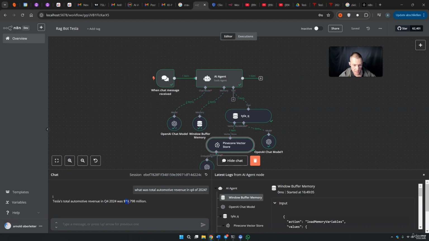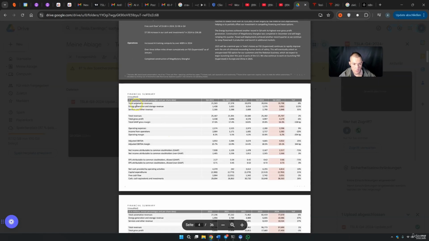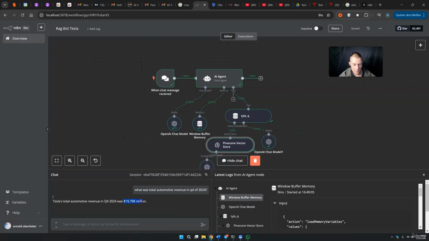And it tells me 19.798 billion, or if you want to call it in million, this right here. So Q4 once again, total automotive revenues, Q4 19.798. So congratulations, you have a RAG application that works.